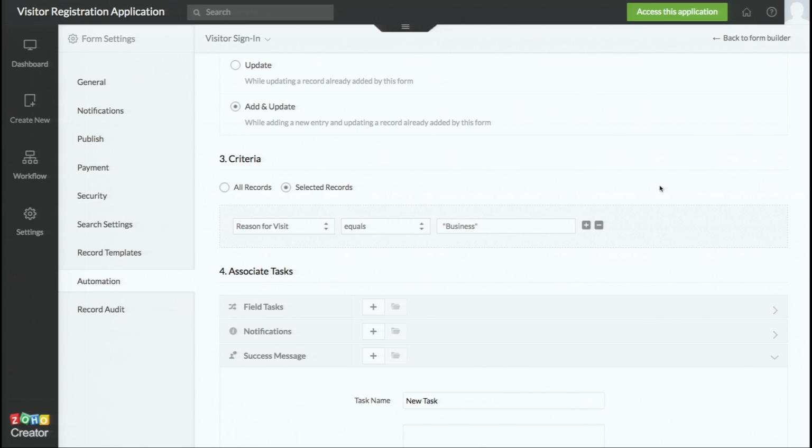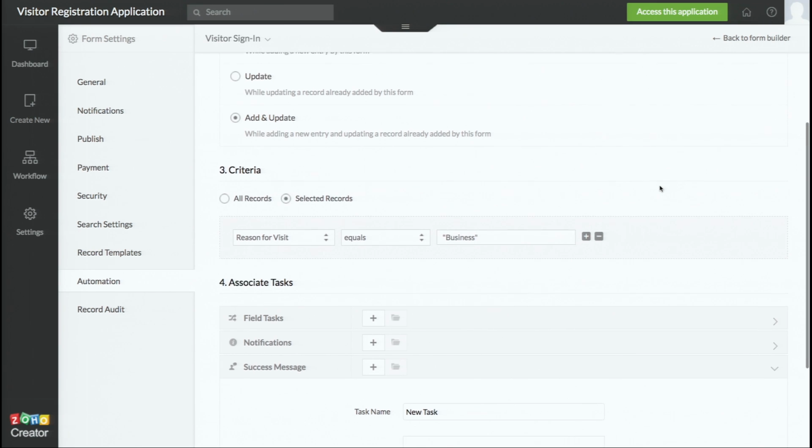I'll just verbally explain what we have done so far. Actually, both will work. If you set a condition for showing the field, by default it will be hidden. So we name the rule and we set the condition when it would be triggered. And now we're setting the criteria for the rule to be triggered. This is when the reason for visit equals business. Okay. Now the rule is complete.